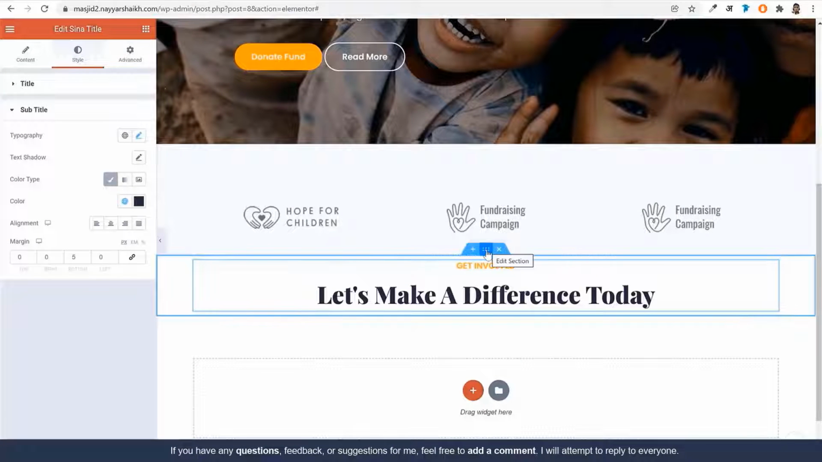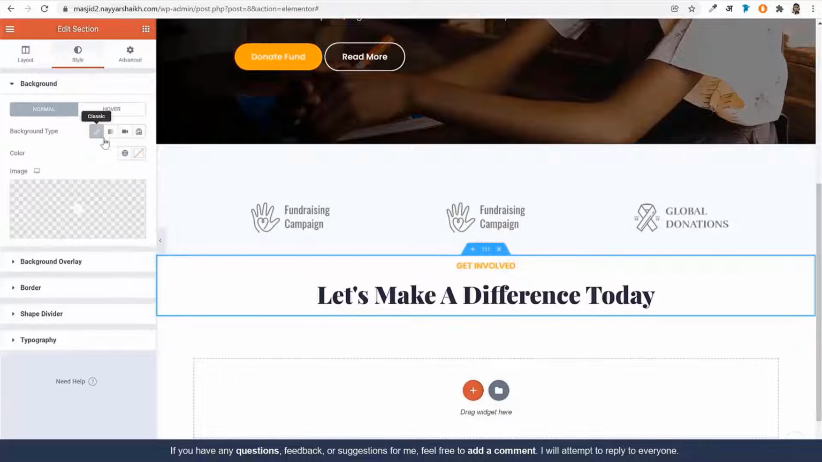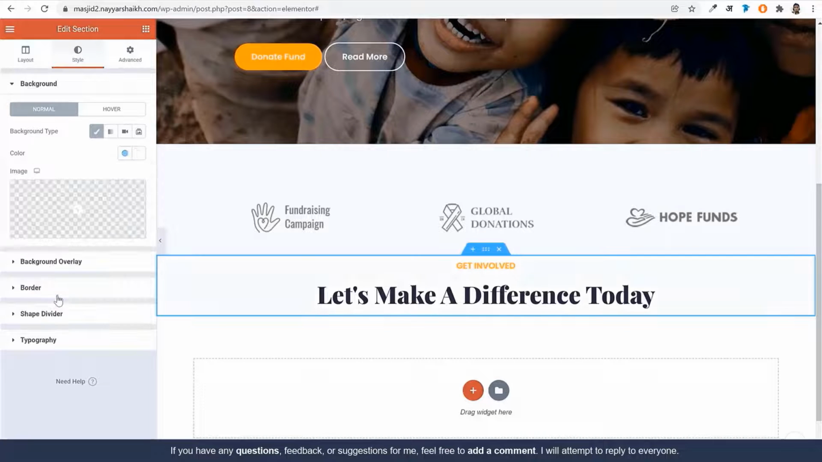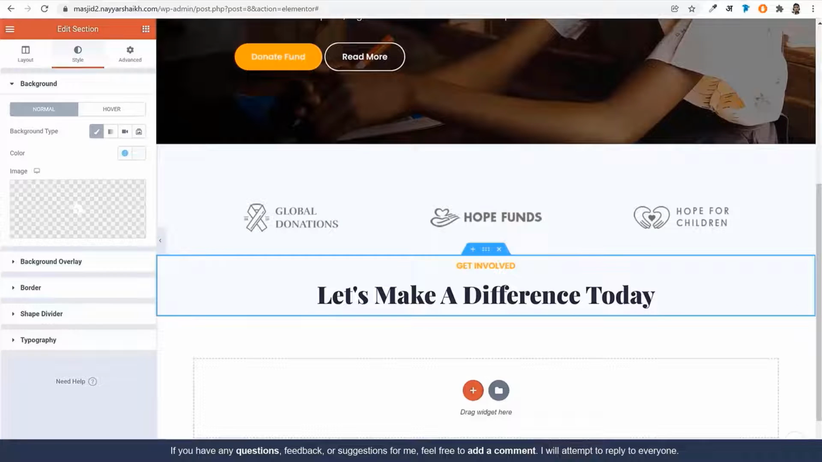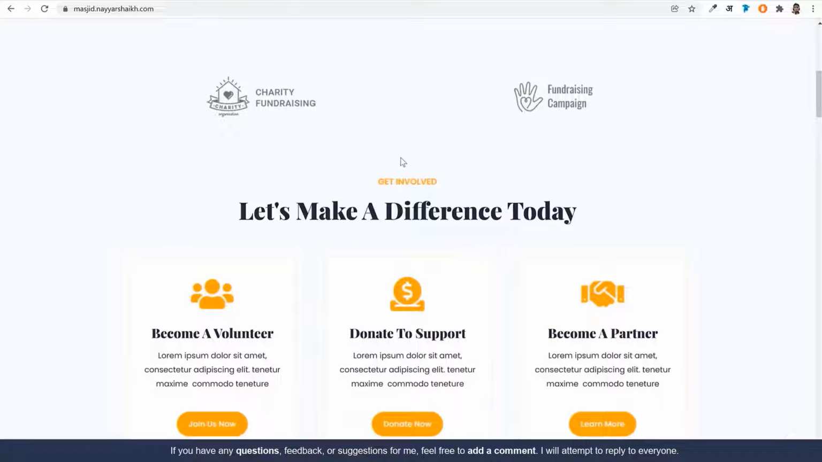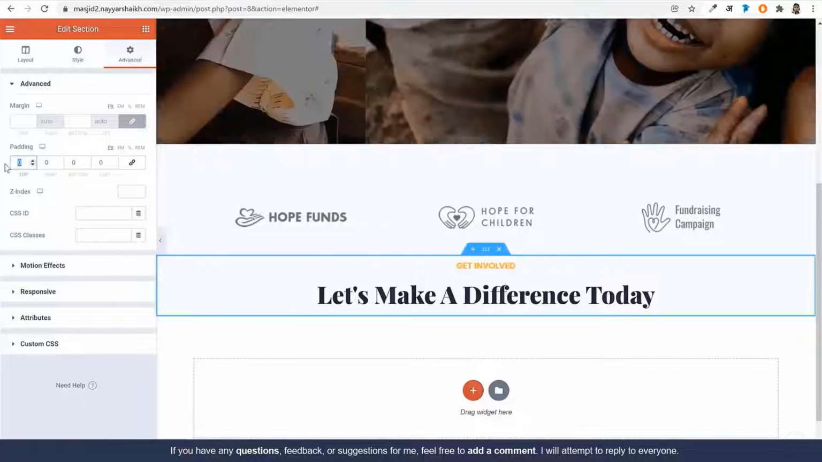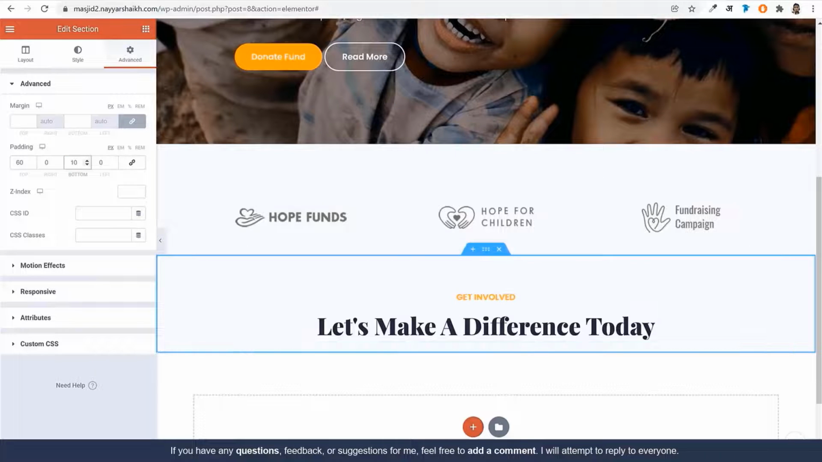Now select this row, edit section, change the background color again. So go to style, change the background color, and we have already added this color in the global color, BG color. Select that thing. As you can see, the background color is changed. If you want, you can also add some padding at top and bottom. So here, as you can see, at top we have added this space and at bottom very little space. So go to advanced. At top padding we want to add 60, bottom we just want to add 10 pixels. Okay, this is how it is done.